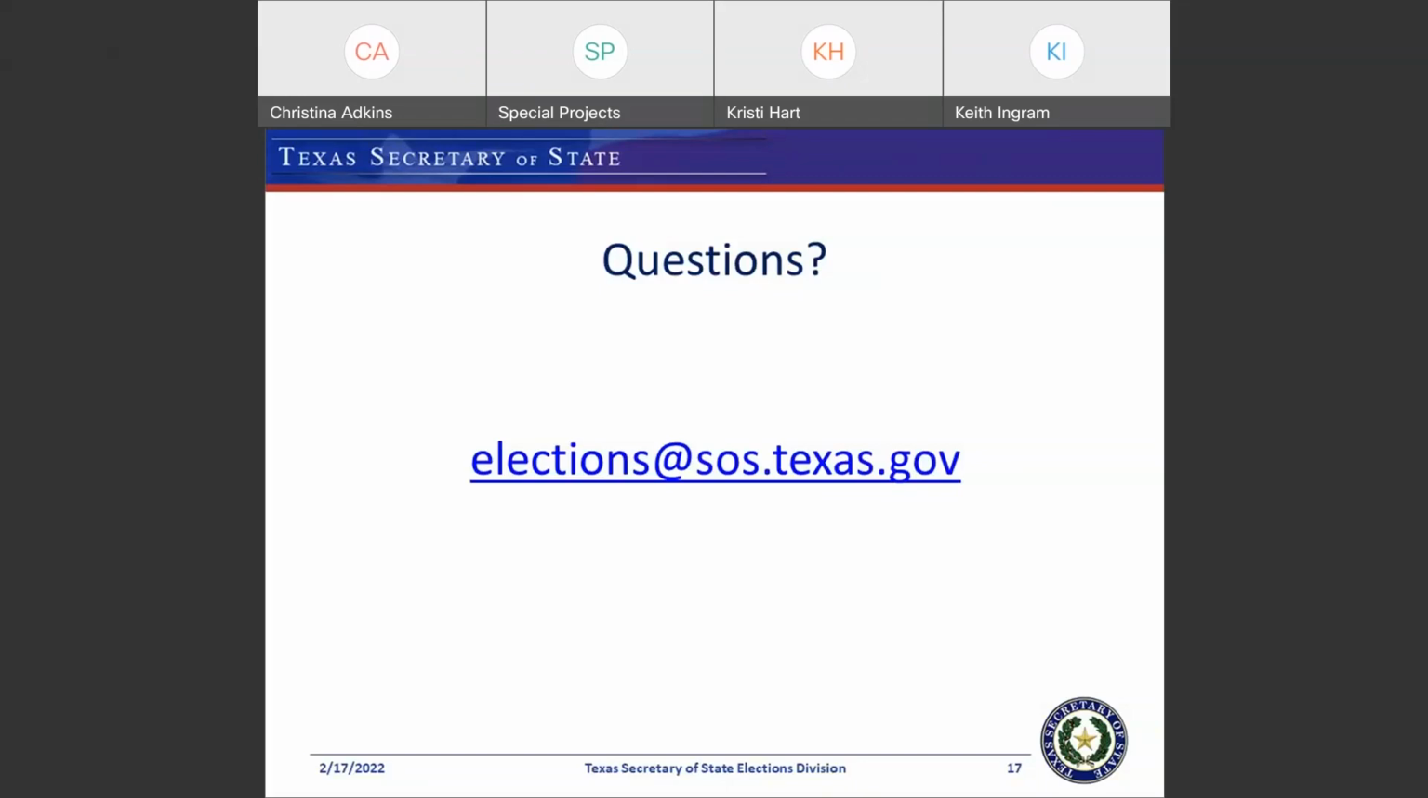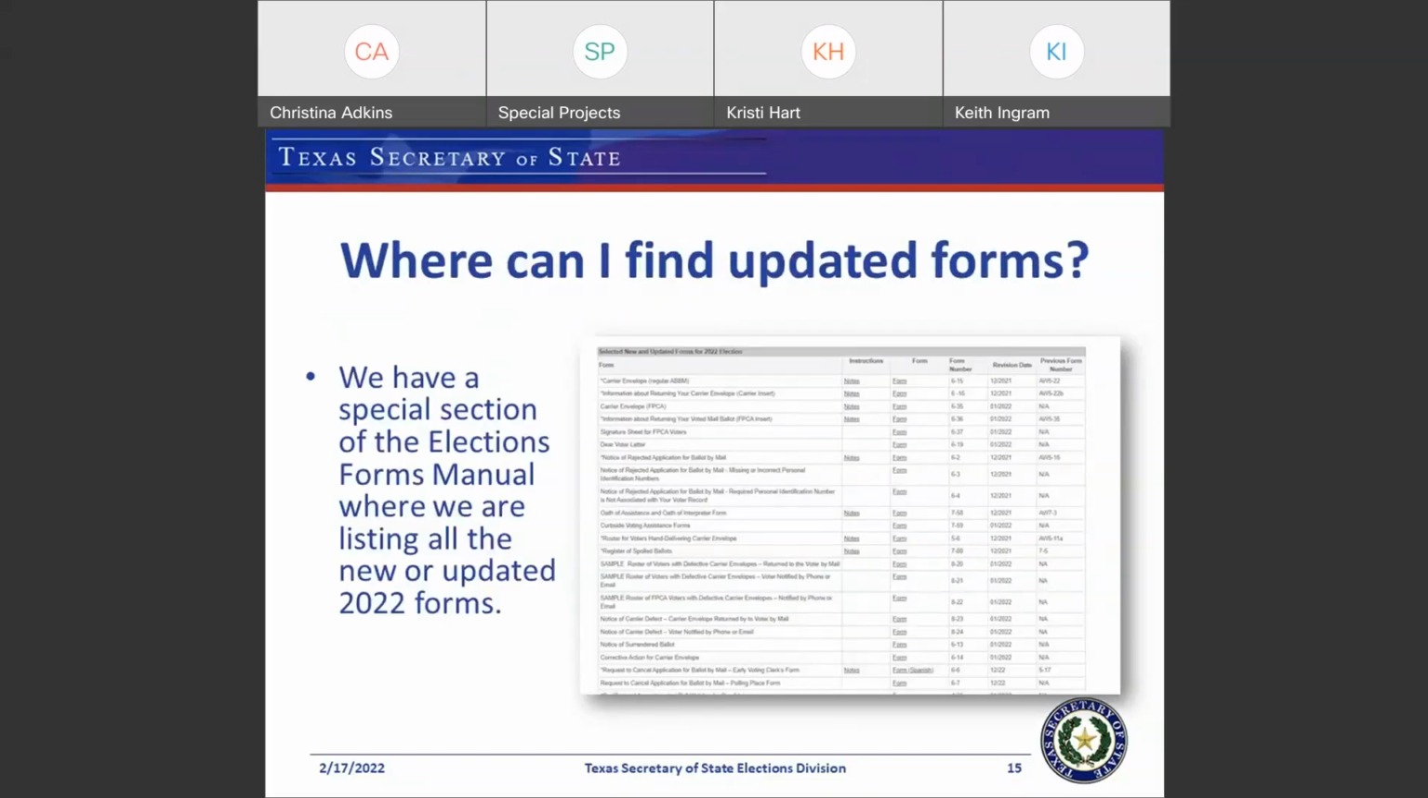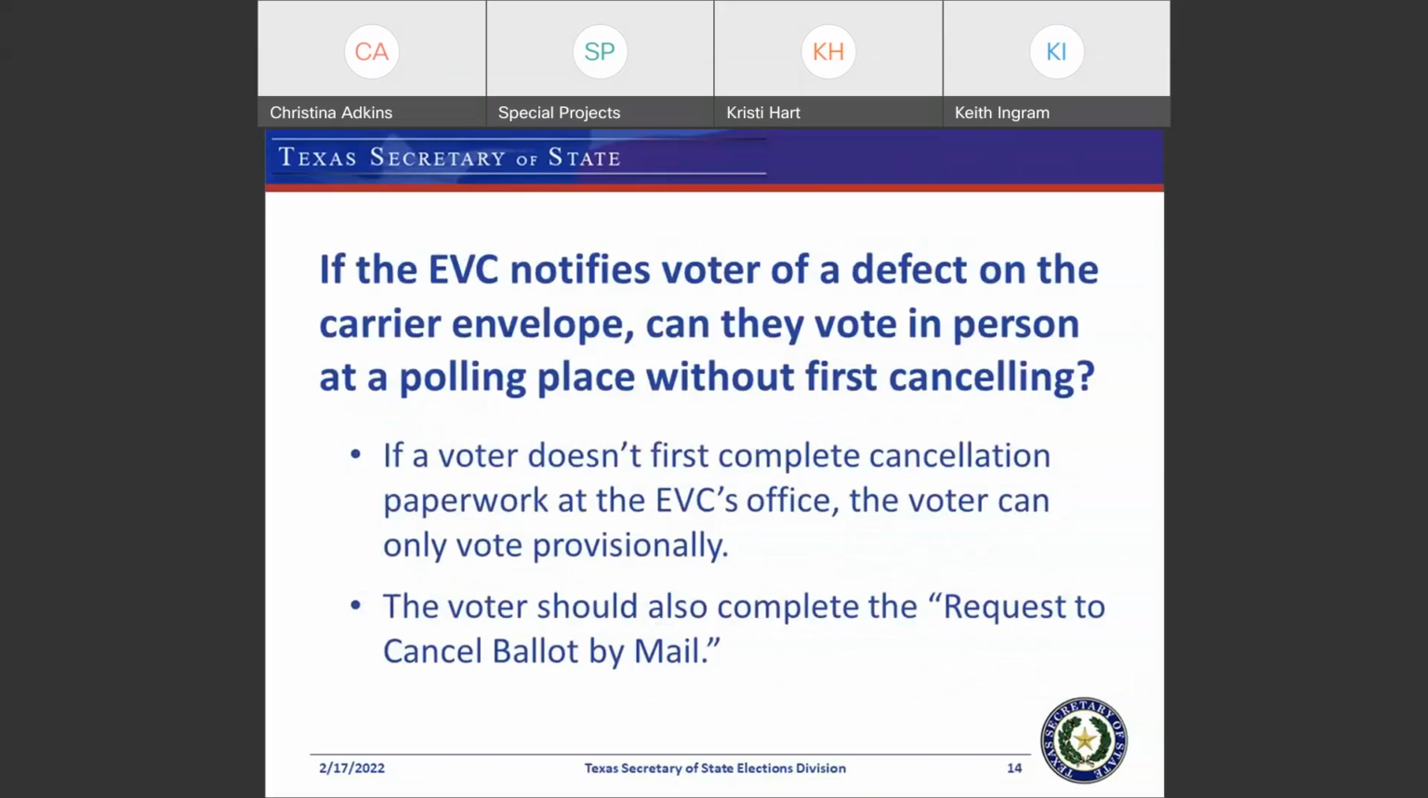Great question. So talking back on slide 14, I'm going to scroll back to that so people can see this, the question here. In this situation where a voter was notified of a defect, what 86.011(d) says is that voters who are notified of a defect specifically have the authority to cancel that mail ballot and vote in person. So because they're not going through the specific cancellation steps that allow them to vote a regular ballot in person, it doesn't mean that they don't still have options.